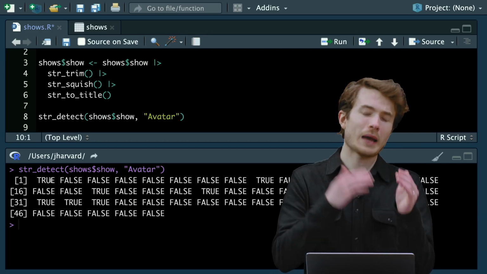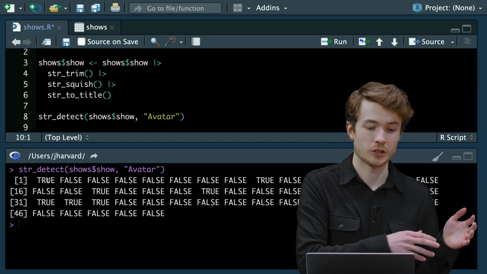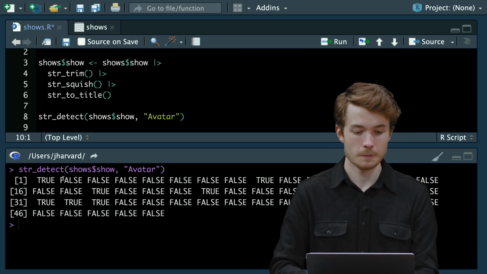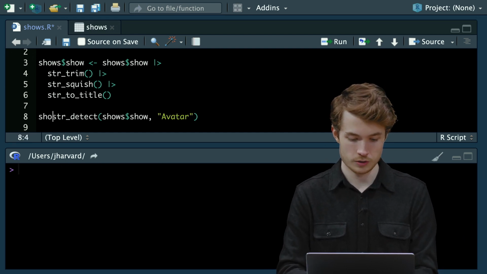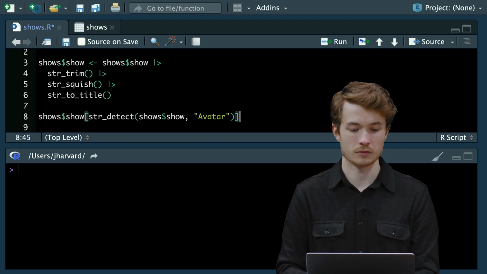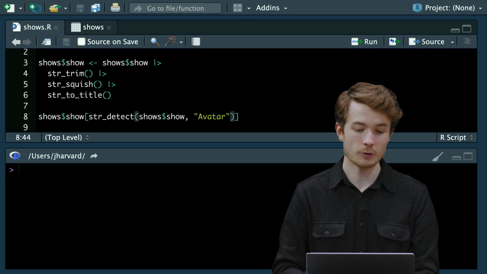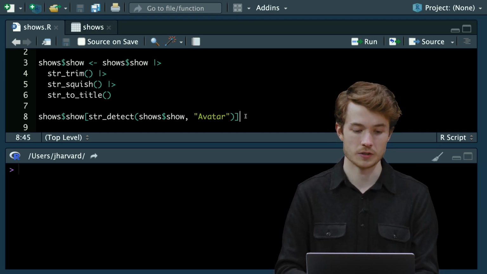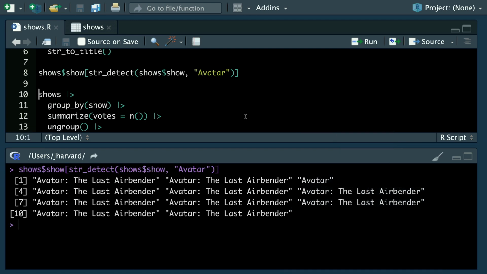But to make this a little more apparent, let me do what we did in a prior lecture and take a subset of our vector using this logical vector. I'll take the show column of shows, and subset it using this logical vector that looks at each value and asks, do you detect the character string avatar in those values? Let me run line 8 now, and I get back a subset of that data that includes all the strings where it detected, in this case, the word avatar.